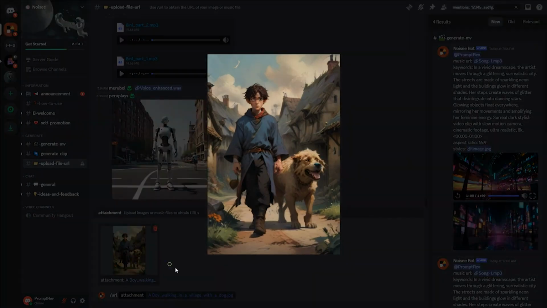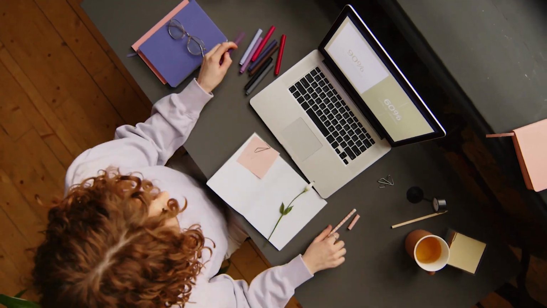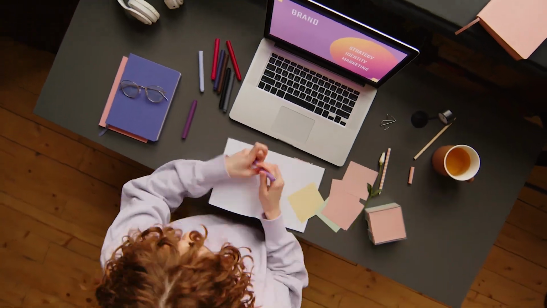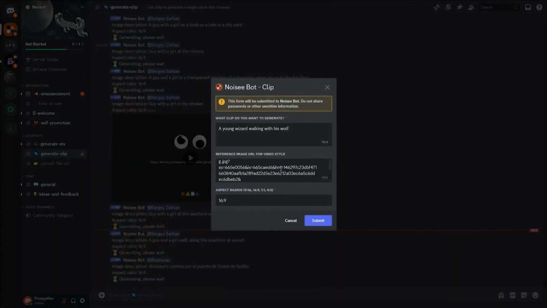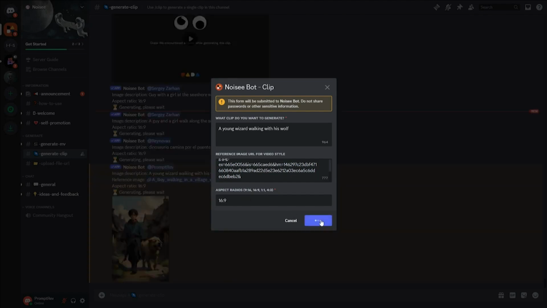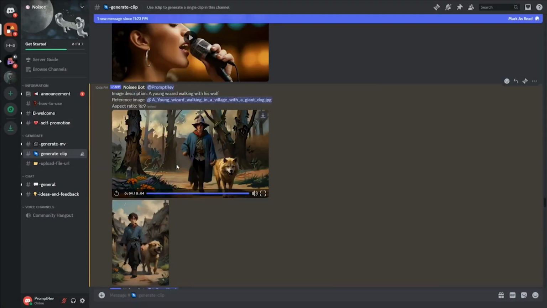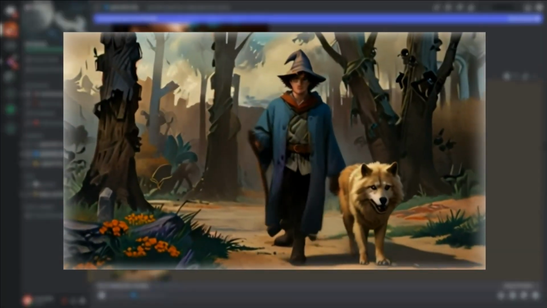To upload the image URL, go to Upload File URL, input a URL, and hit Enter. Then, upload the image that fits the prompt. Once that's done, right-click on the title and copy the image link. Return to the reference image section and paste this link. I will keep the default aspect ratio of 16:9. Next, click Submit, and here is the result. You can download it by clicking this button.